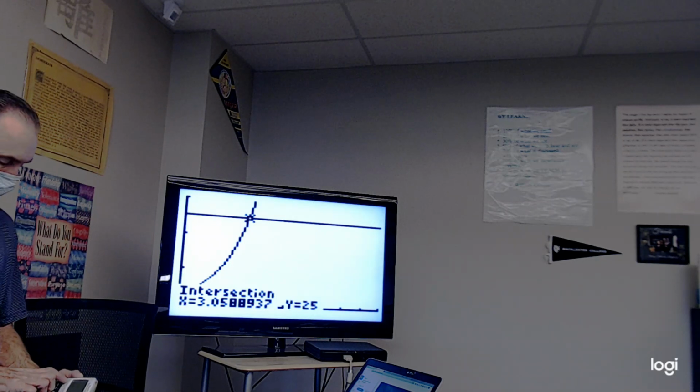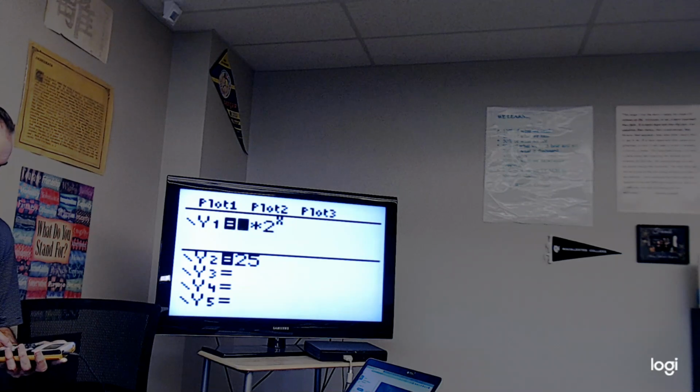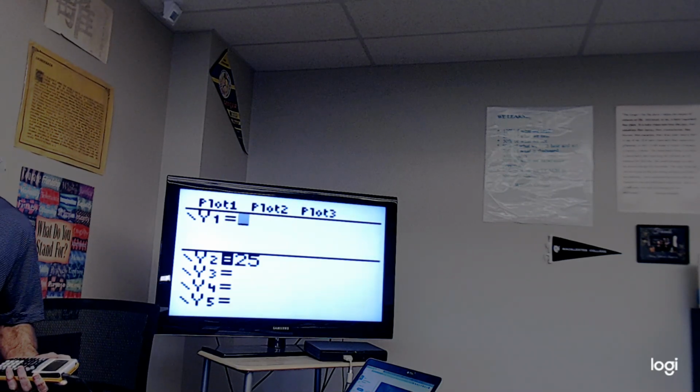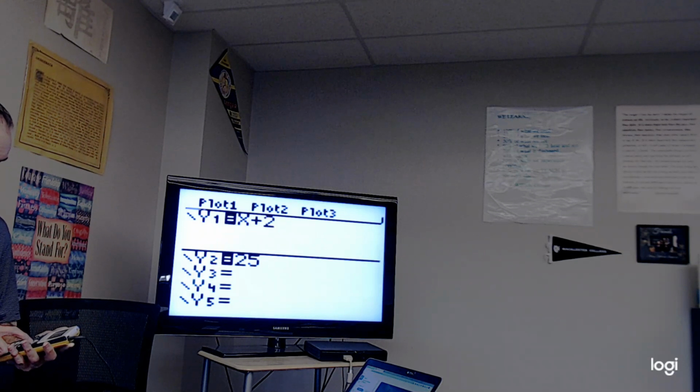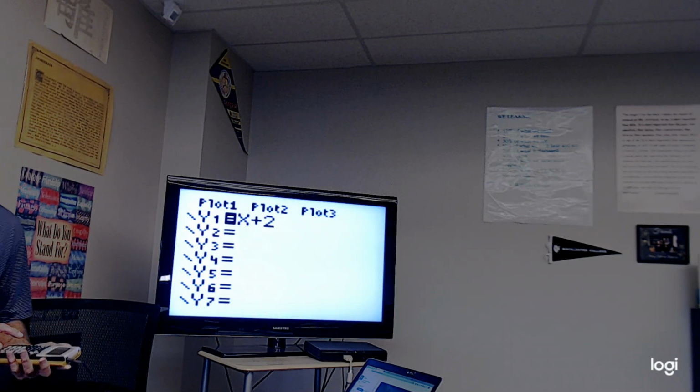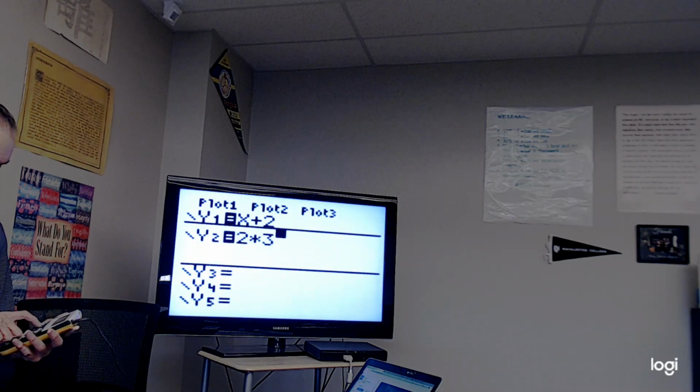and now we're going to change what was in that first y1. I'm going to call that x plus 2. Then I'll drop down and clear off that old one and put in 2 times 3 raised to the x power.